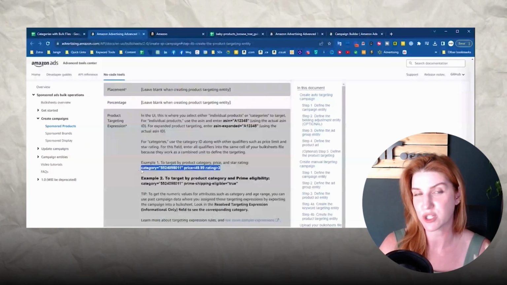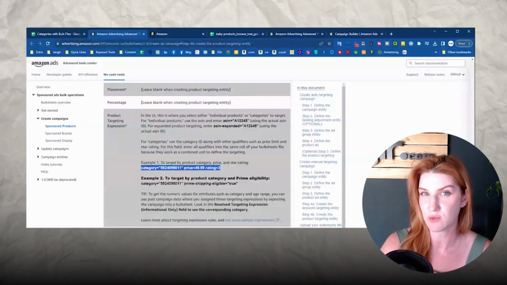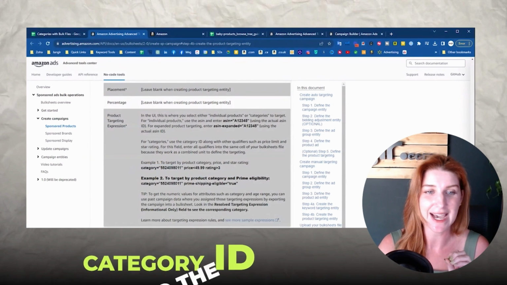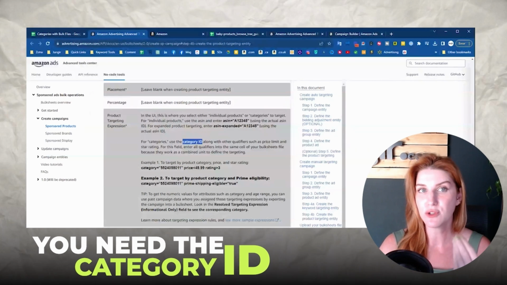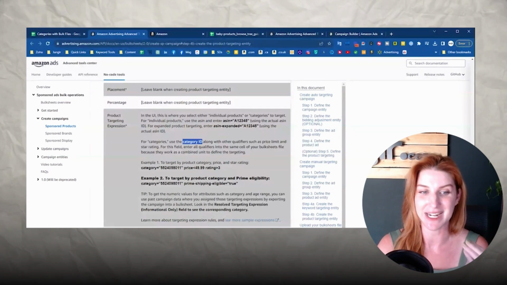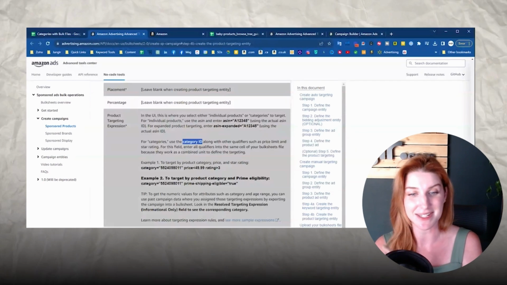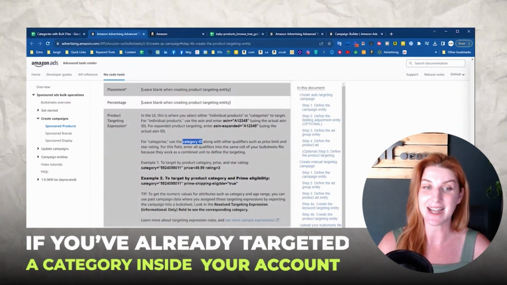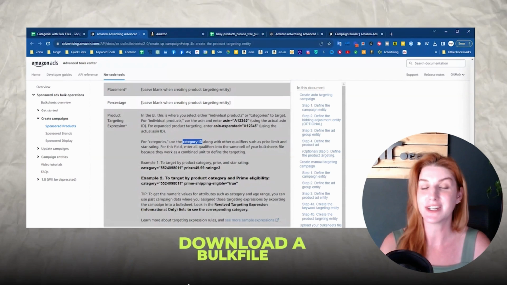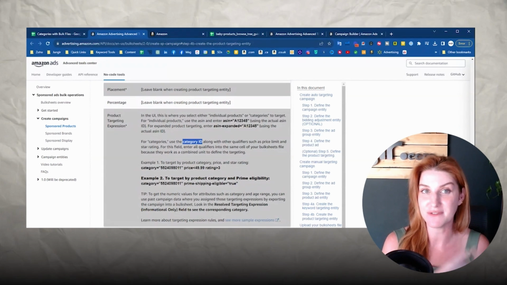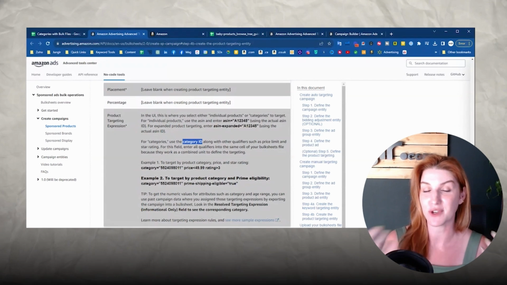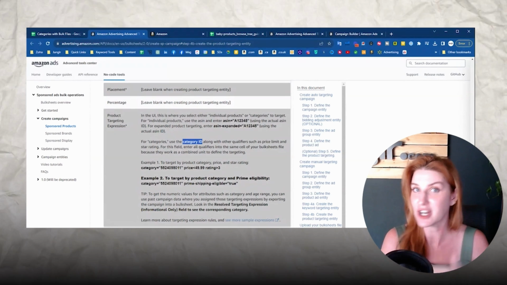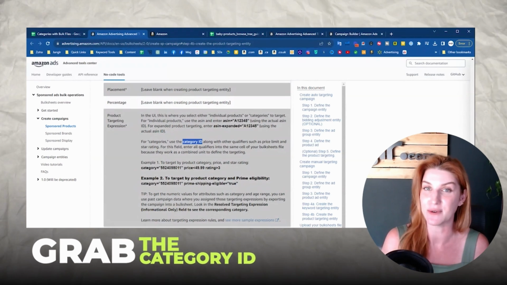I'm going to show you, if you were to launch these manually, your options when it comes to what's called refining of the category. But you need the category ID. And where in the world are you supposed to find the category IDs? One of the tips that Amazon has is, if you've already targeted a category inside of your account, you can download the bulk file, filter for those specific rows, look at what you've already targeted, and just grab the category ID there.